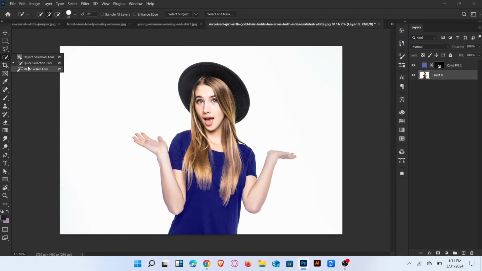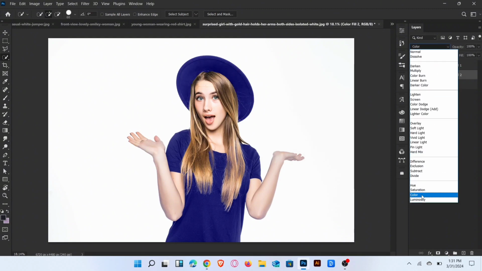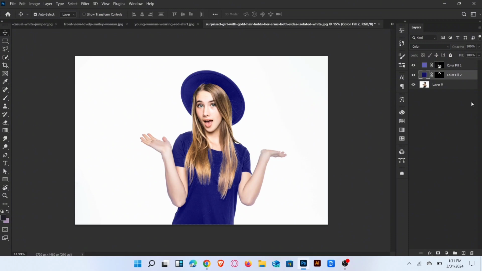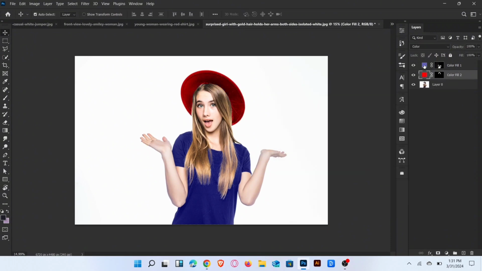Again go to quick selection tool and make selection of hat. Now create a solid color layer like this. Change filter to color. Double-click on solid layer, and you can easily choose any color as you want.